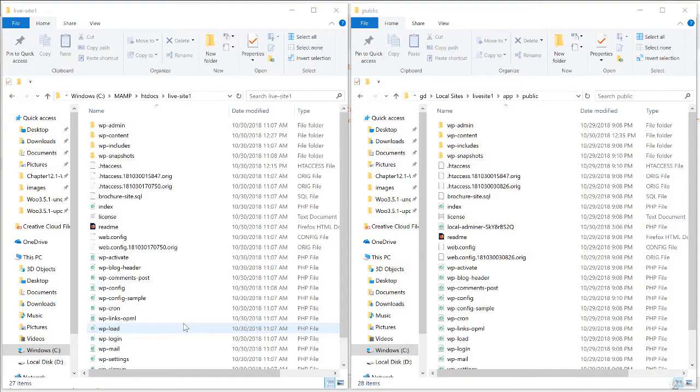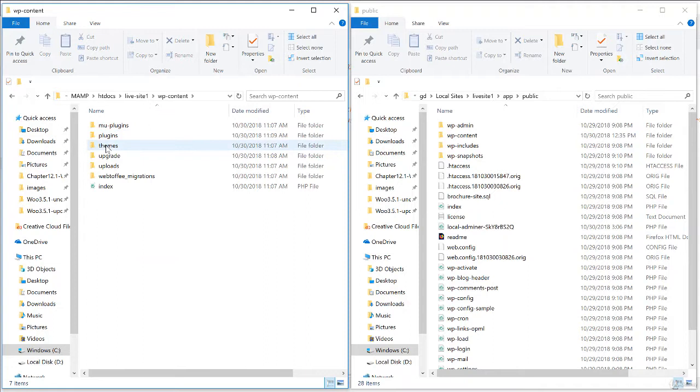First, I'm going to find the location on my computer that has the files for this site. If you're using MAMP, it would be under the MAMP folder under htdocs and your site name. If you're using Local by Flywheel, it's under your username and the local sites folder, then the name of the site under app and public. If I open WP Content and then the themes folder, that's where all my themes are located.